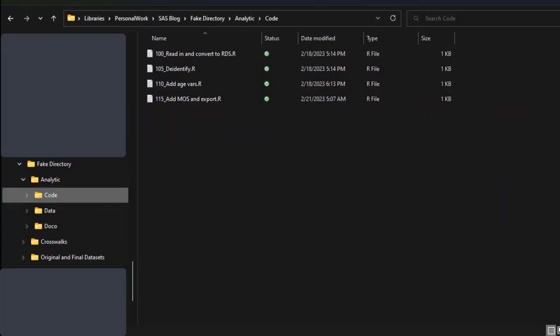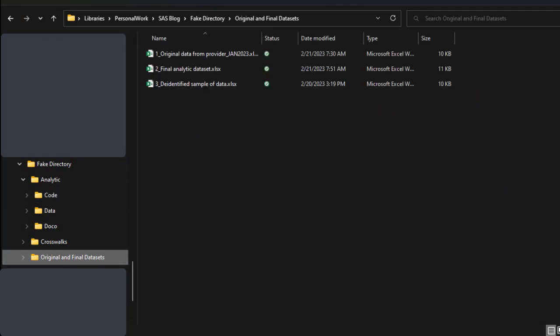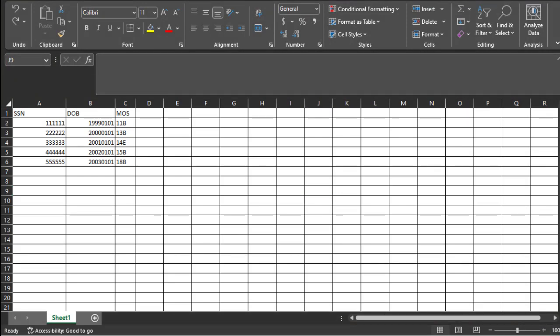Okay, here we are in our File Explorer. Let's click on the folder Original and Final Datasets. See the file labeled 3 de-identified sample of data? Let's open it and look at it. Okay, remember much earlier in this video where I showed you the extract that only had 3 variables? Well, this is essentially the same thing, only it is deliberately faked. There are only 5 records. It's not unusual to receive just a few records. Let's look at what is in each field.